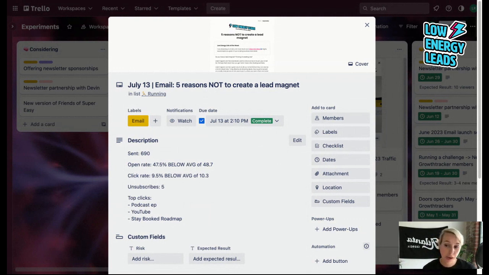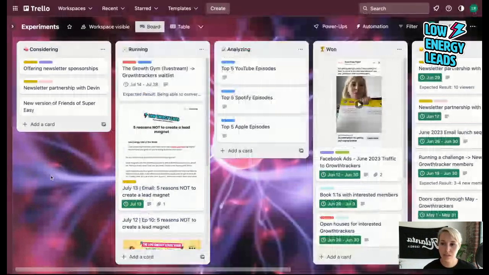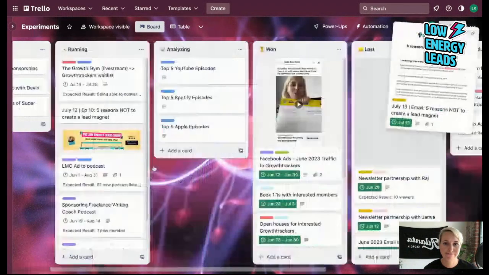And then the top clicks were the podcast episode and the YouTube, which is great. That's what I want people to click on. And then the Stay Booked roadmap, which is actually all the way down in the footer of that email. So it's interesting that got a few clicks. No purchases though. Okay, so this email lost. That's going in the lost.